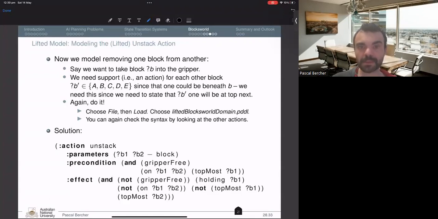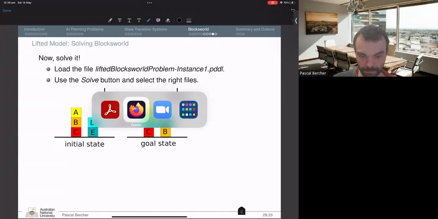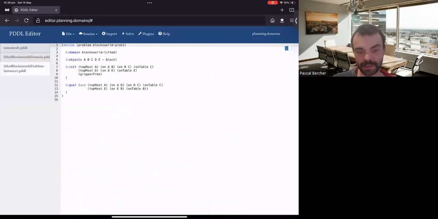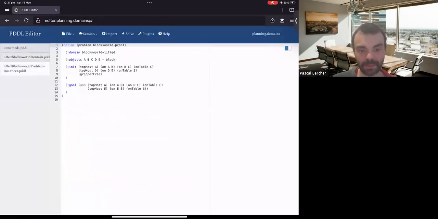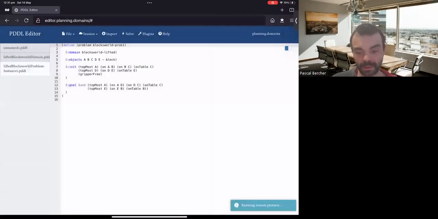In case you didn't do that yet, put this into the model now, because then you can actually solve it. So what you can do now is to load the problem instance, where you will get the same problem as before. Let me show you again. Yeah, so this is the problem instance that you will have to load. And after you have done that, I sadly cannot demonstrate this because I didn't fill this out, but you will be able to. And then you hit the solve button. You select your domains. Make sure that it's the lifted one, not the ground one, because the ground one is very incomplete. Then hit the plan button, and then you will get an output.